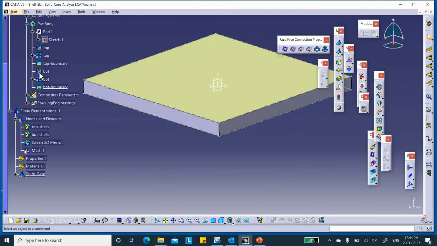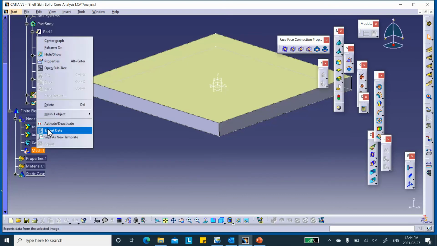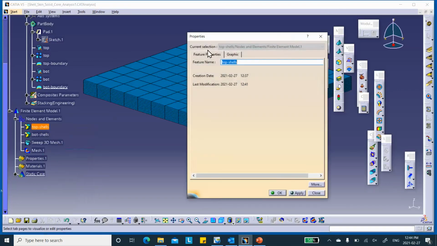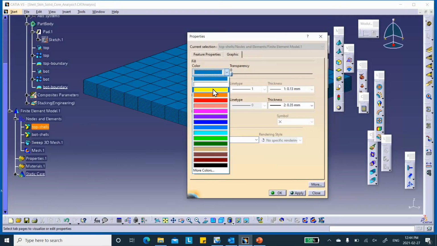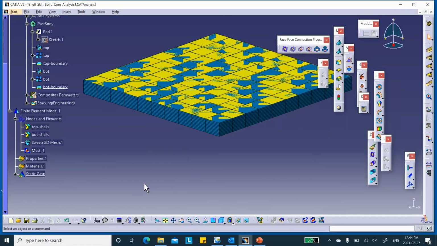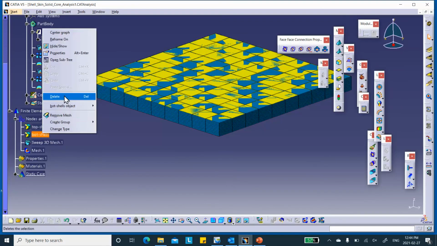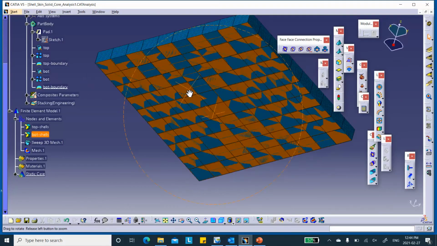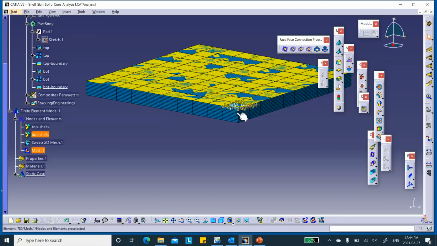If you want, you can look at your mesh, right-click, mesh visualization. Oh yeah, activate the mesh. If you want to separate the colors so that you can see them better, see this top one? Right-click, properties, graphic properties. I'm going to make it yellow. And this one, the bottom one, properties, I want to make it orange, just so that I can make it distinct from these other ones. And the middle core, of course, is the solid element.